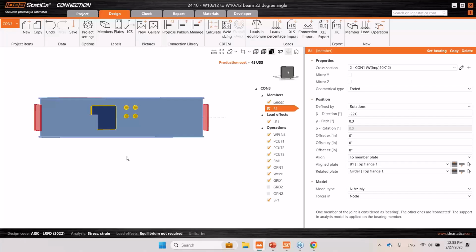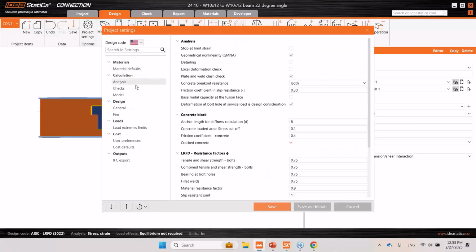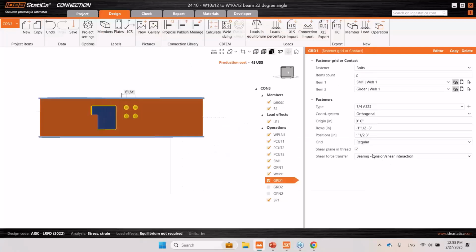For slip critical bolted connections, can the software also analyze the coefficient of friction required? That's something you will input. Yes. You put it here, and then to change it to slip critical, you come here to the grid operation, or wherever the bolts were set up, and then you change it to friction.